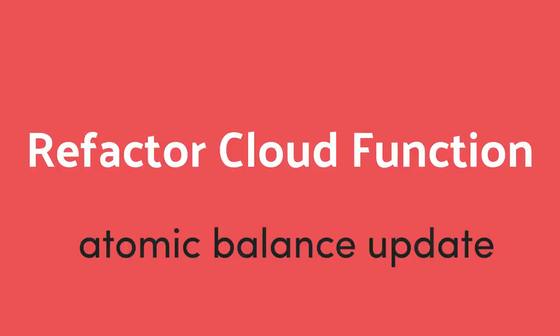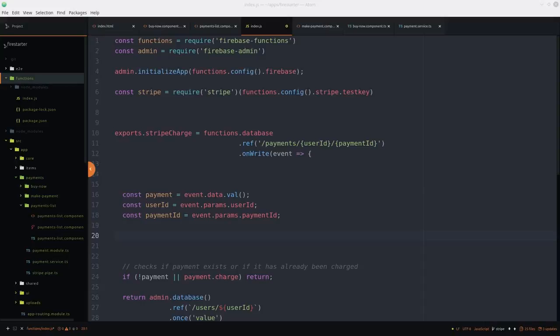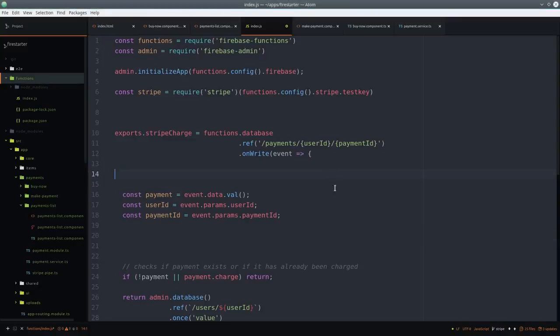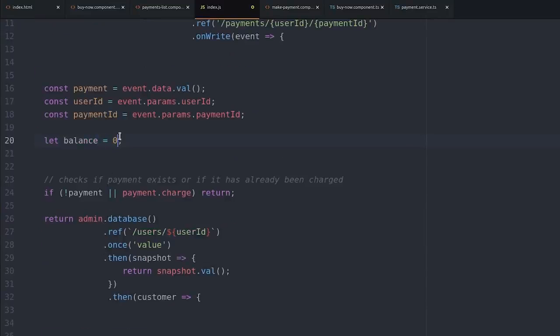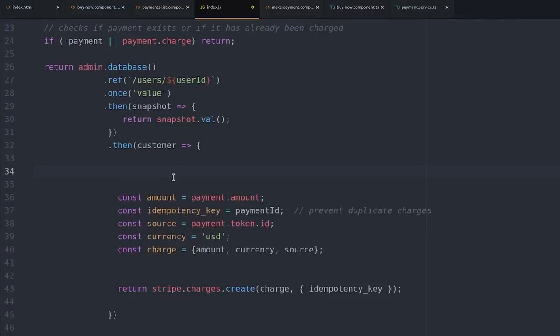We need it to update both the charge as well as the user's balance in the same operation. We want it to be atomic, meaning if the charge fails, the user balance update will fail also, and vice versa. The first step is to create a balance variable that defaults to 0, and then when we get the customer record, we'll update it with their existing balance.